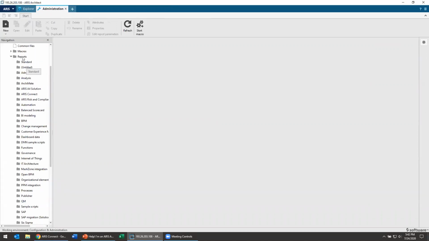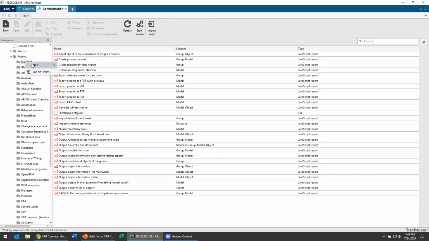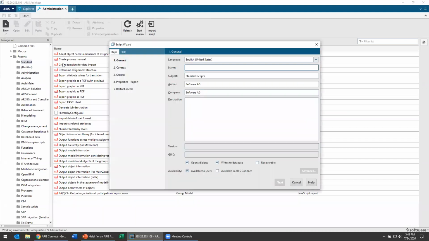I can either create a new category like custom reports, or I'm just going to add this to my standard reports, something that's pretty handy. I'll right click and say create new report. As a note, you can export and import scripts as .arx files, which is pretty handy, and that's something you can use later. So I'm going to call this my business process hierarchy report.